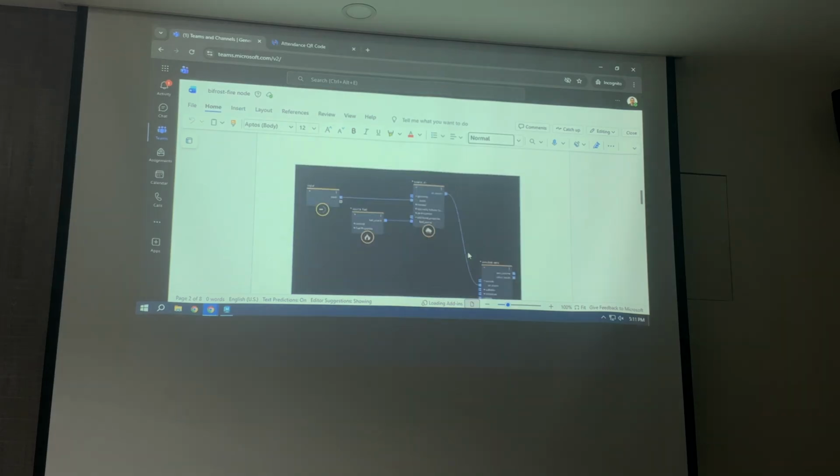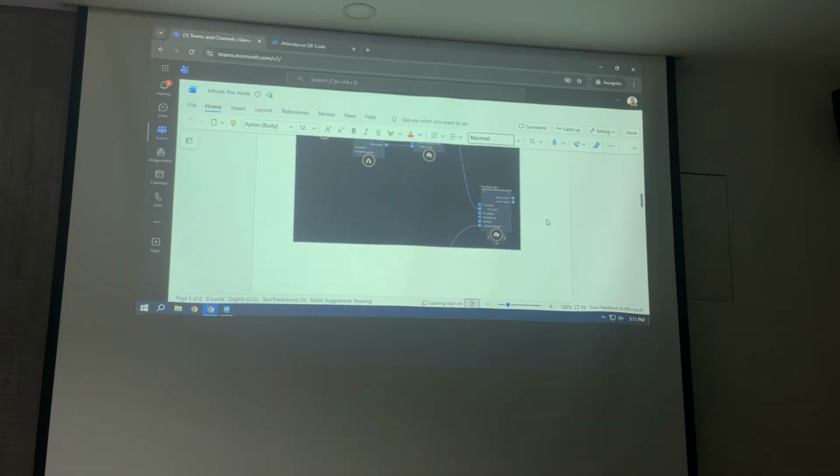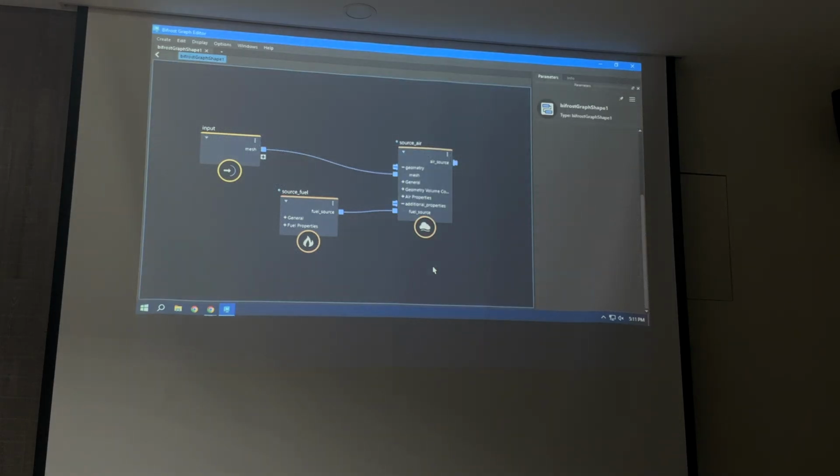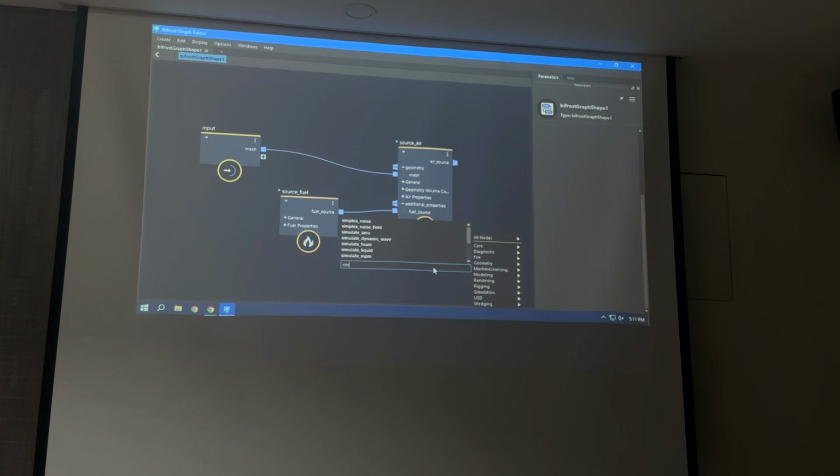So that's the view, this is how you pretty much lay it out. The connection between the input is on mesh or geometry, and then source view is additional properties. So next is simulate aero. I'm just going to create a simulate aero here.